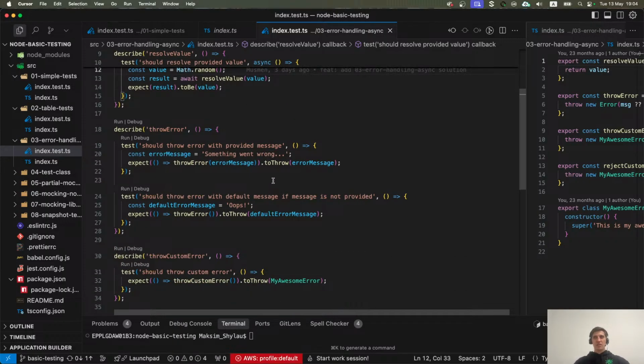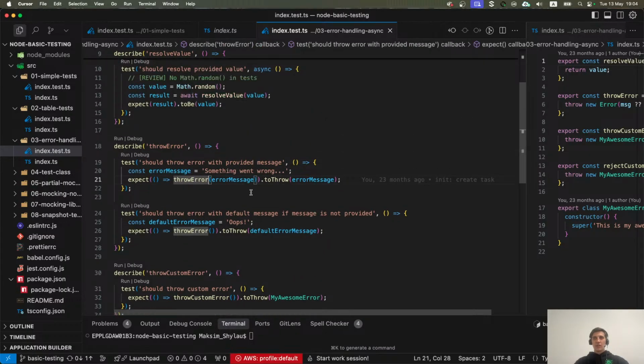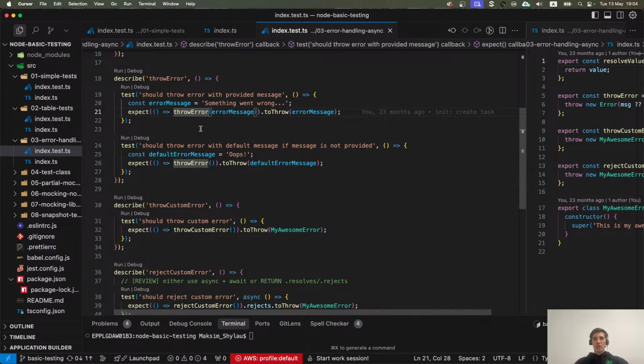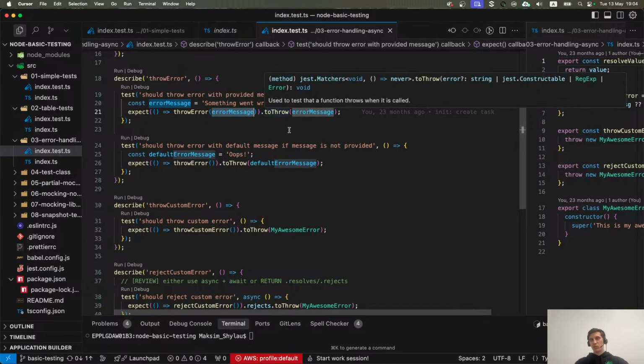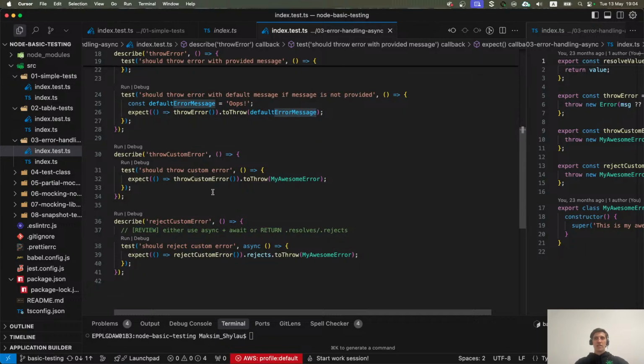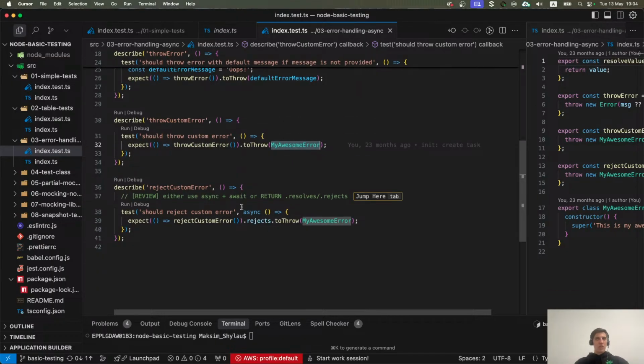For throwing errors, it looks like correct tests, because here we checked two cases when an error message is provided, and you can use this expect toThrow syntax just for this case. Throw custom error, okay, we check that we did not just throw errors, that we threw a specific kind of error, okay, it's also very good.